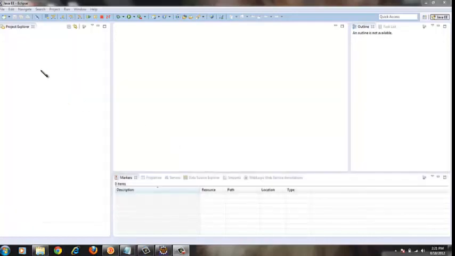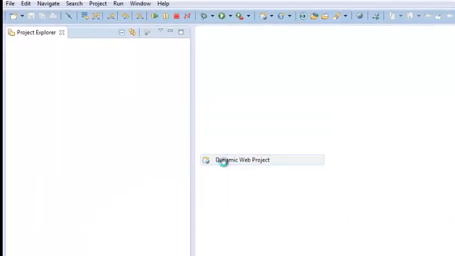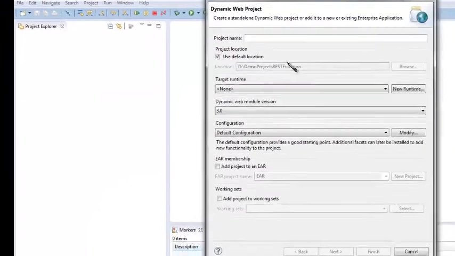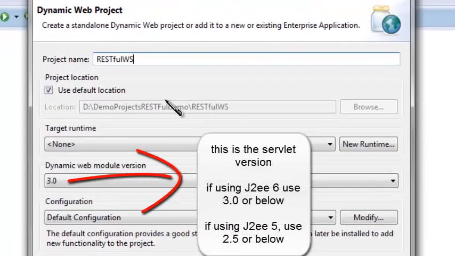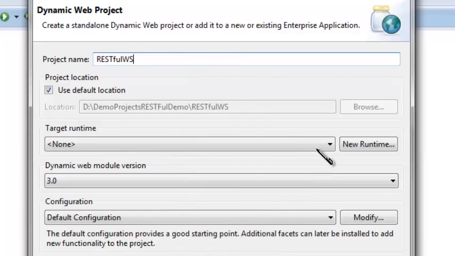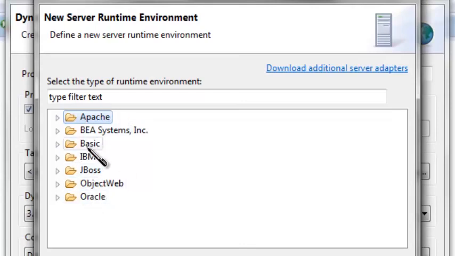Let's start. Go to Project Explorer, right click, New, and choose Dynamic Web Project. Give a name to the project. You will need an application server or a web server to deploy RESTful web services. So choose the new runtime. If you do not find the one that you are looking for, then go to download additional server adapters to choose the one and make it appear in the list.